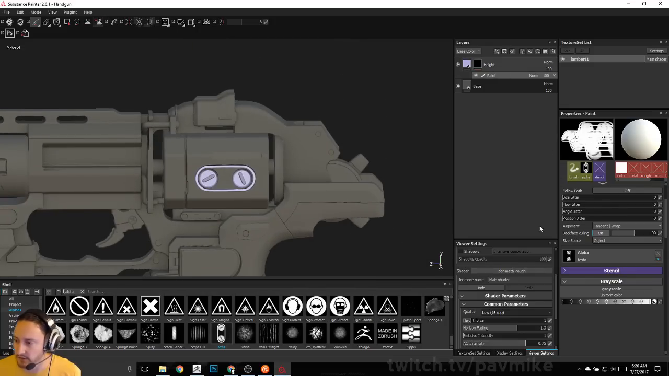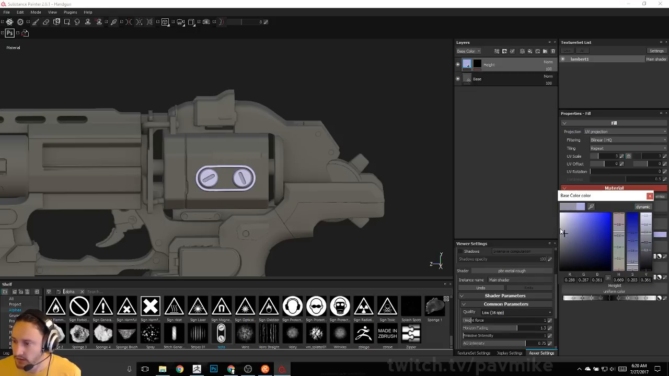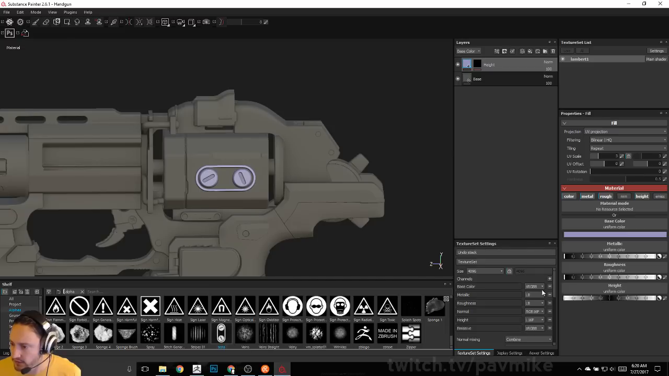And then again, because this is a fill layer, we can just go over here to height and bump it out. We can change the color. Let's make it a light gray or maybe bluish, whatever we want to do. We can also make it emissive if we want to. So if we go over here to texture settings, we can add an emissive channel.